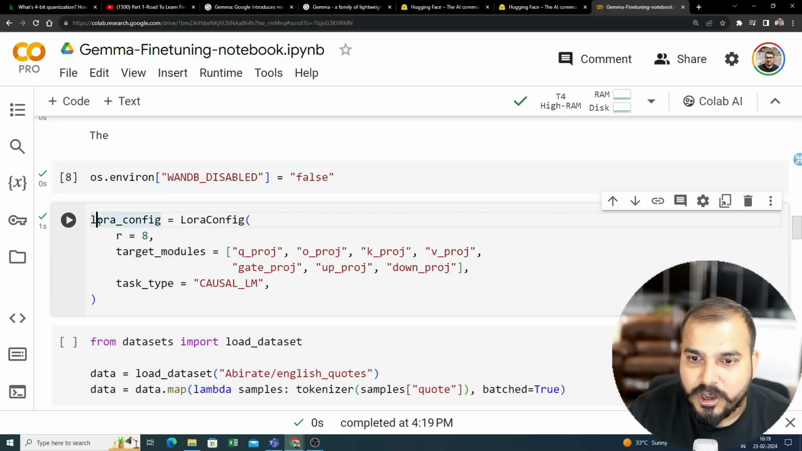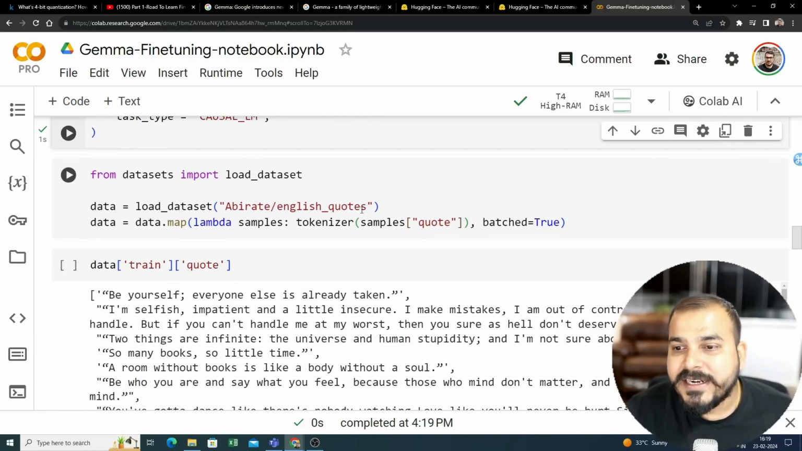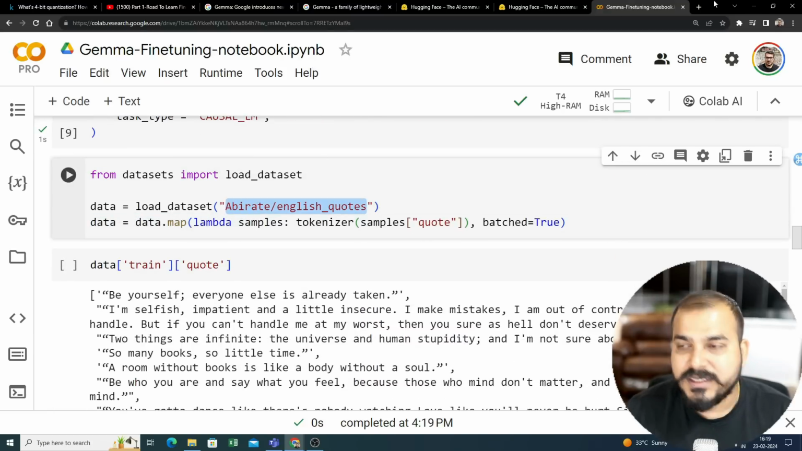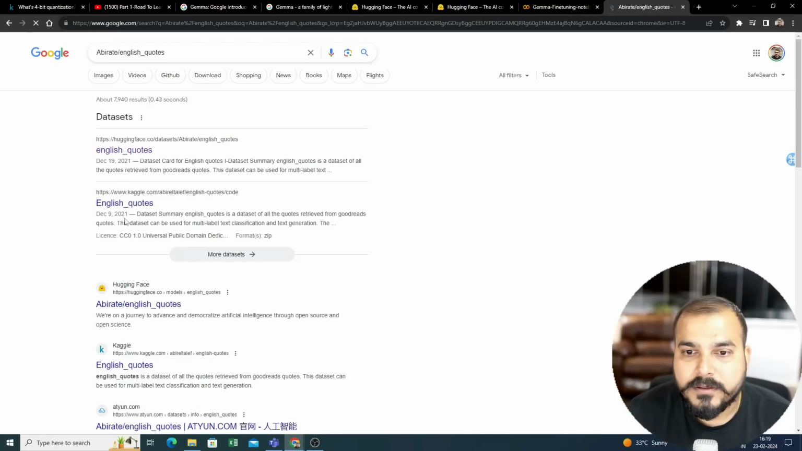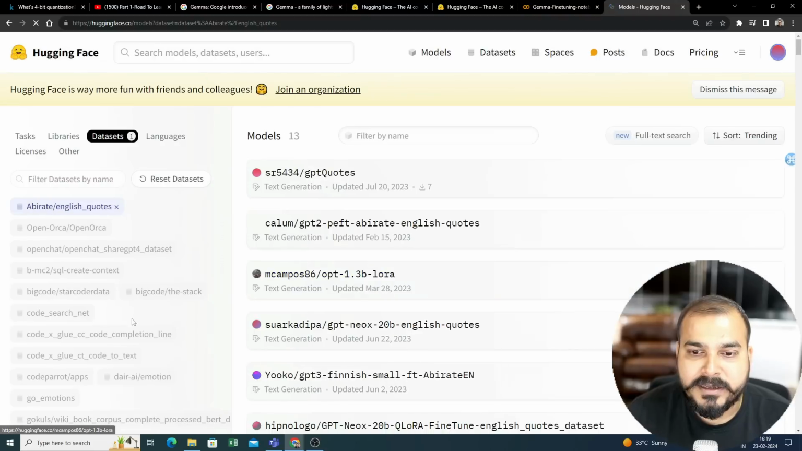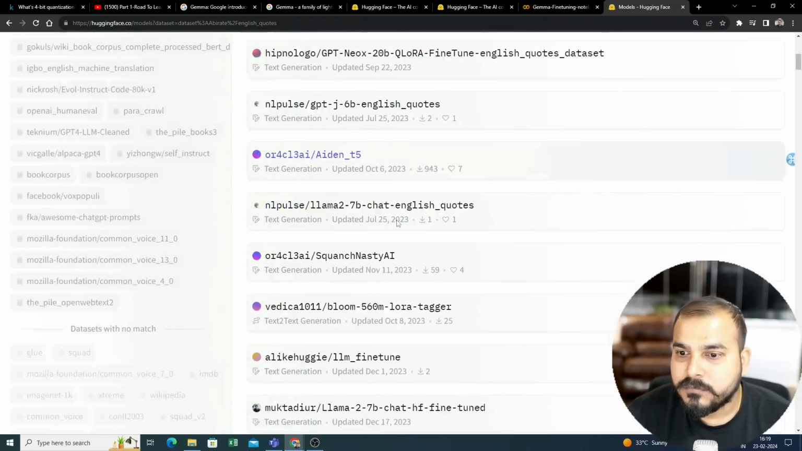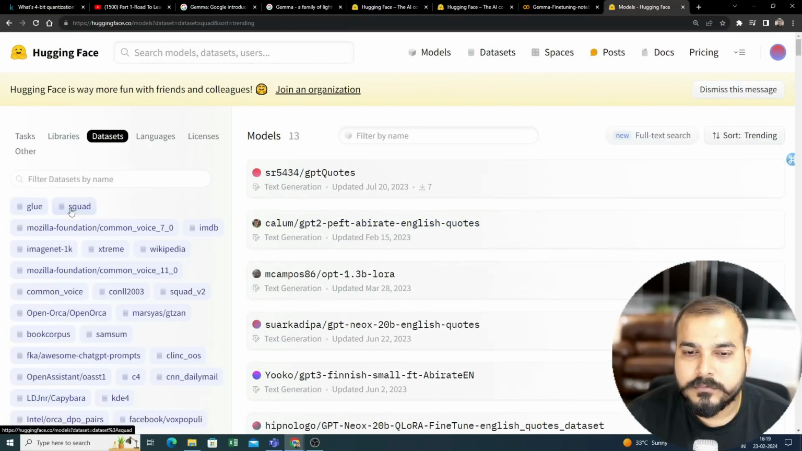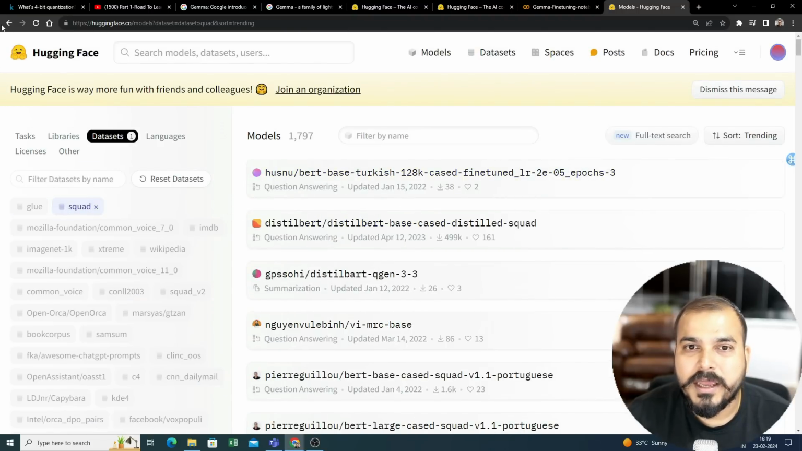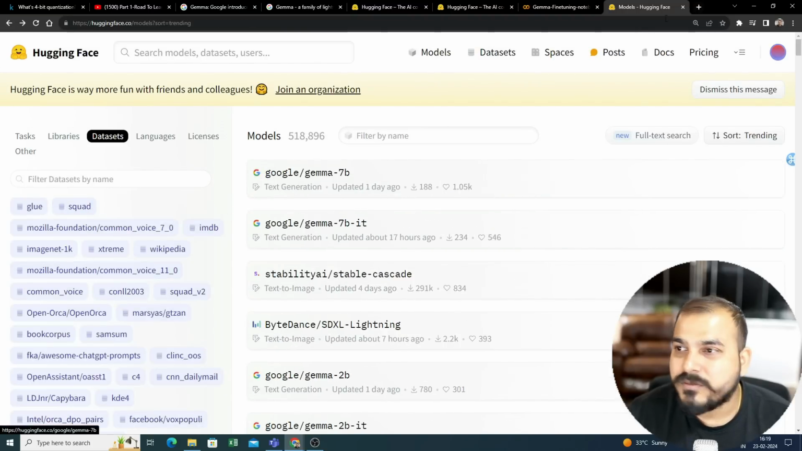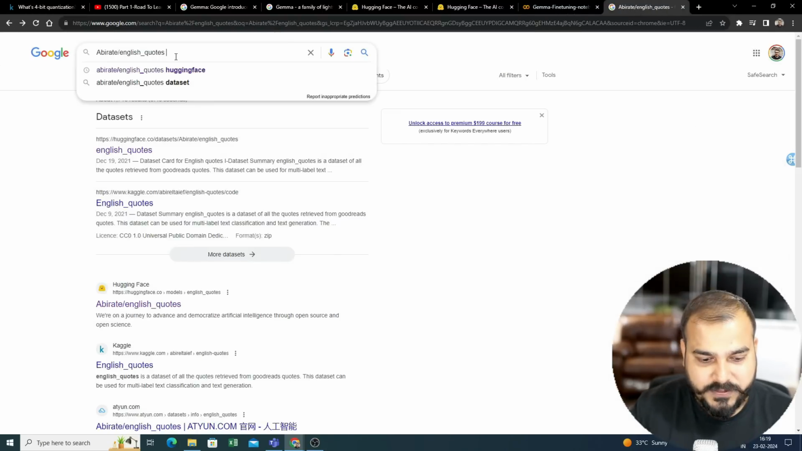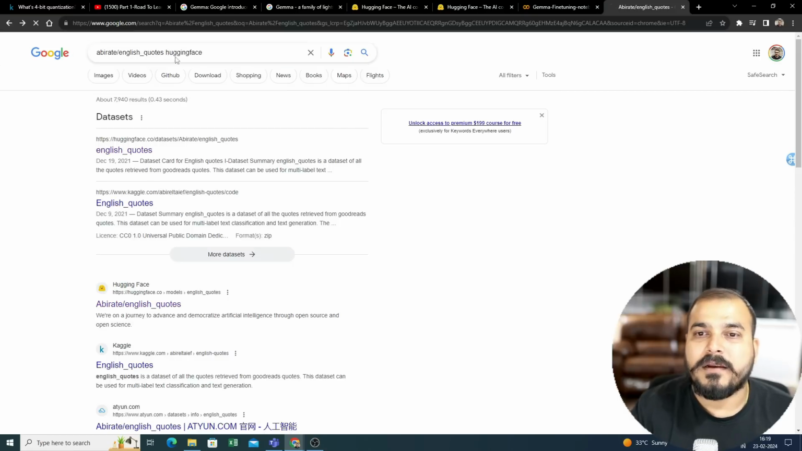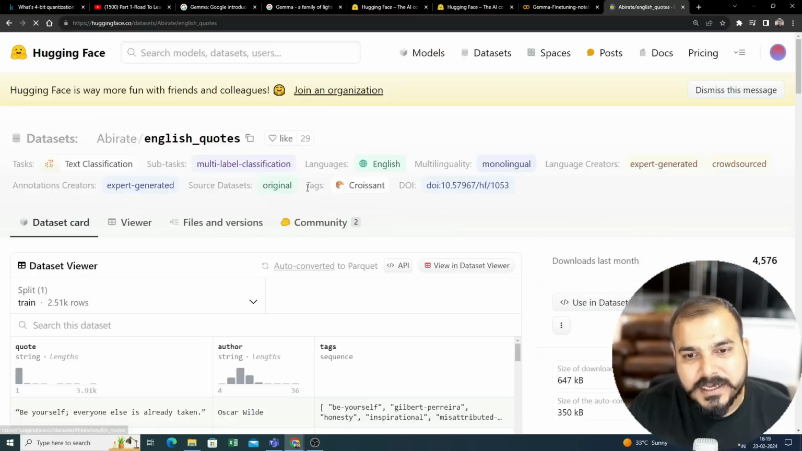Okay. So this is my LoRA configuration. Now the dataset that I'm going to specifically use is this. Let's see this dataset. I'll search for the Abirate English quotes dataset on Hugging Face. Okay, let me see whether we are able to find it. Now this is the dataset.